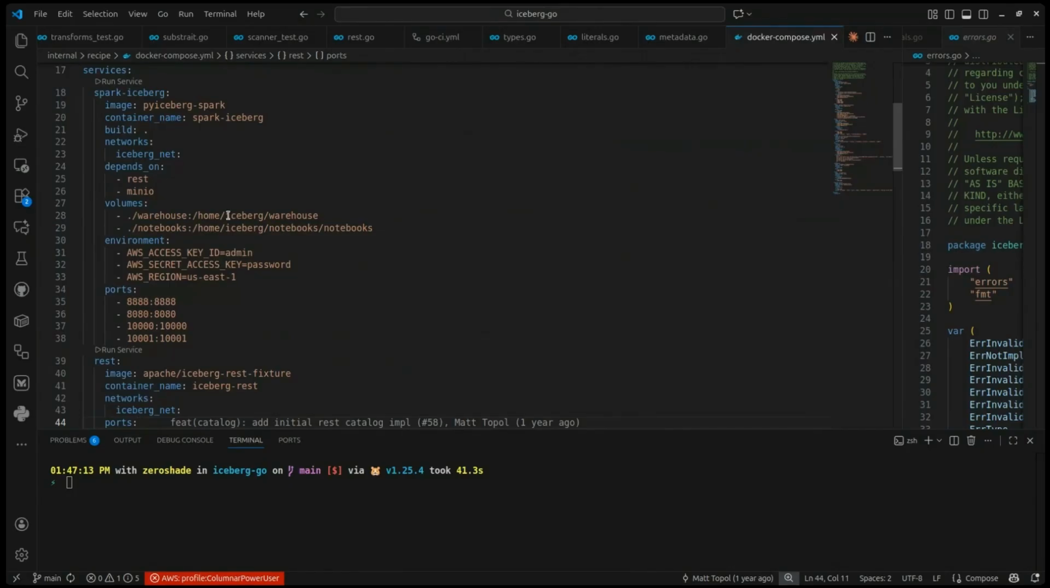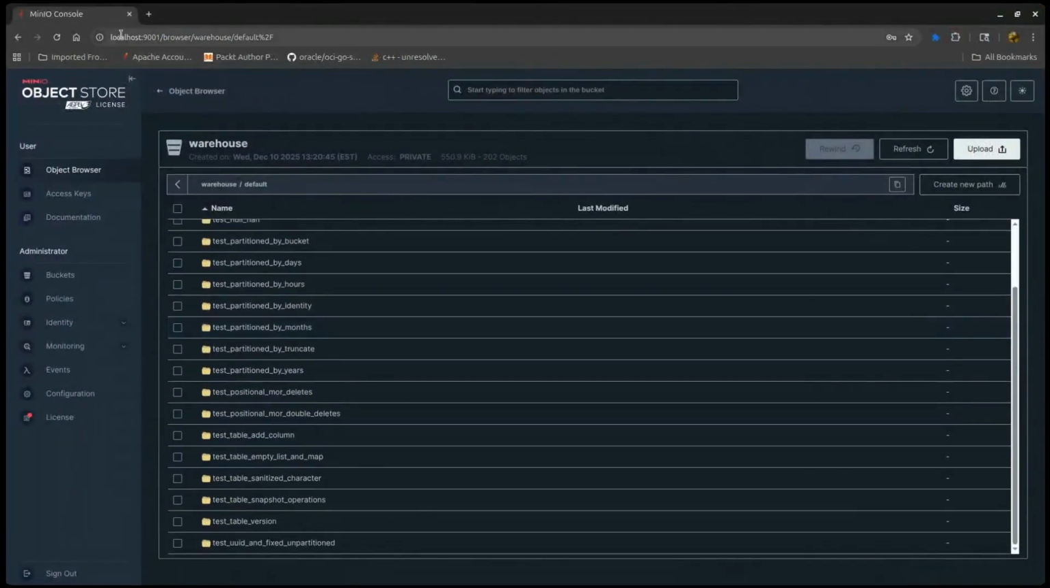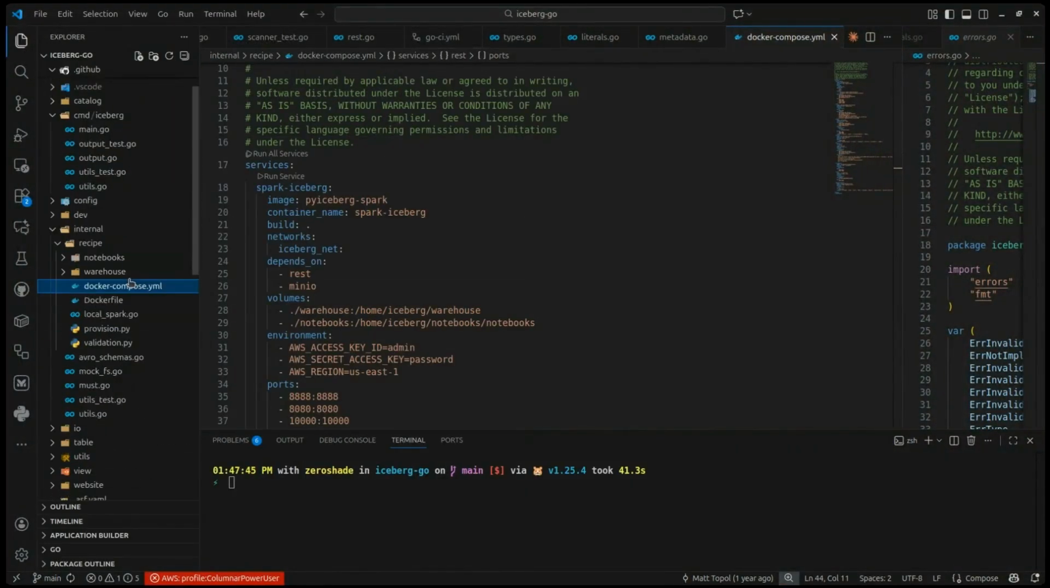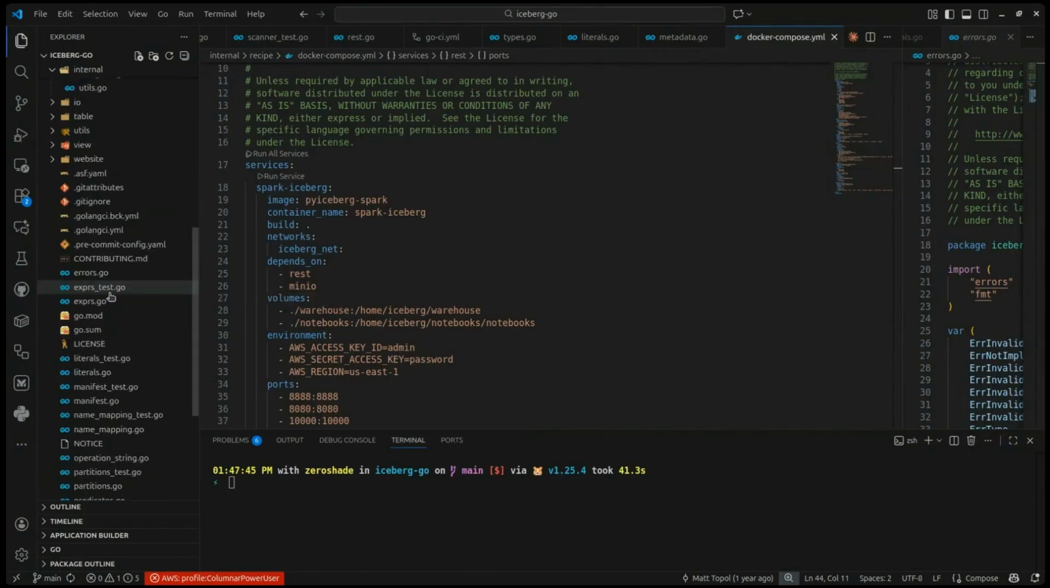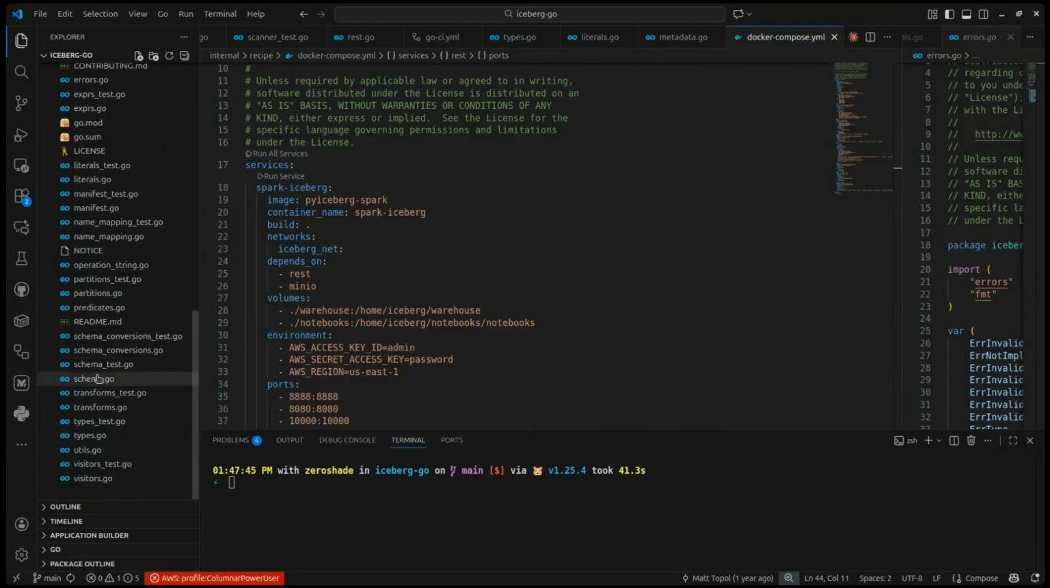And we can see here that we have all our tables, my local host right here. We have all our tables in the min.io storage. And so let's try playing with a scan. Let's test it out.